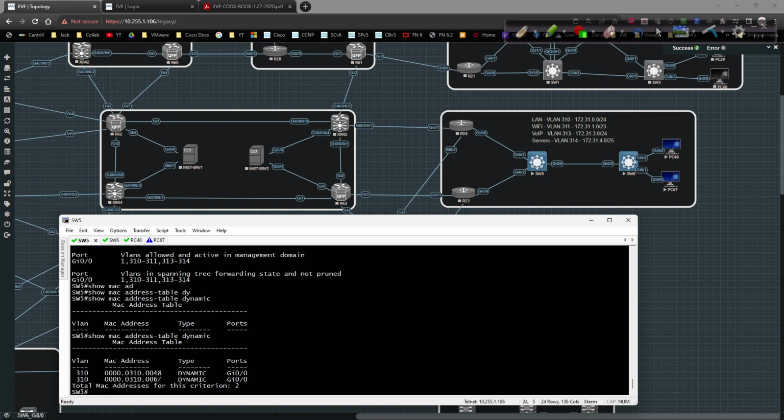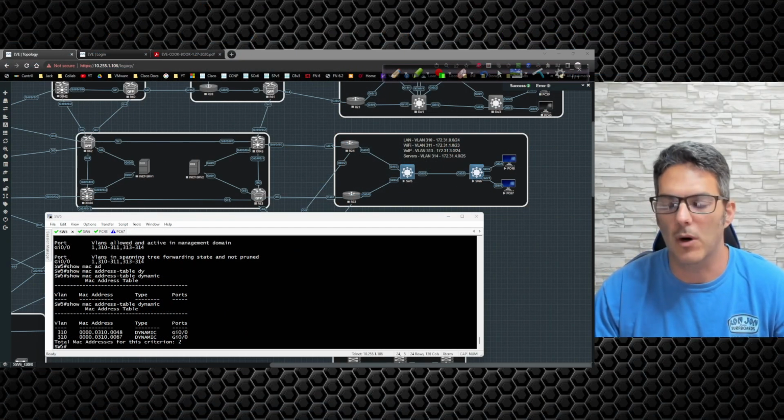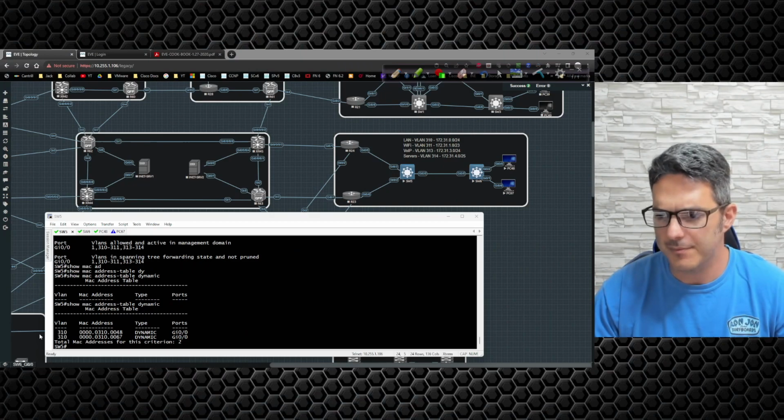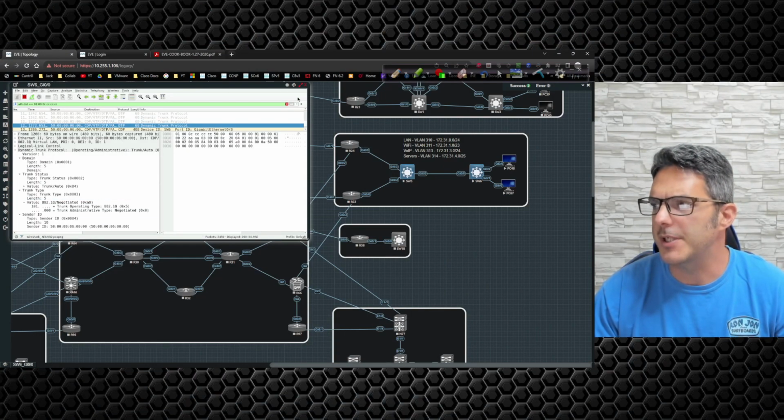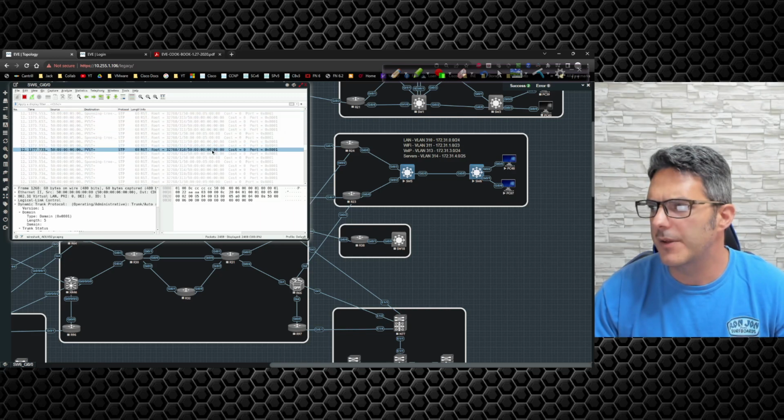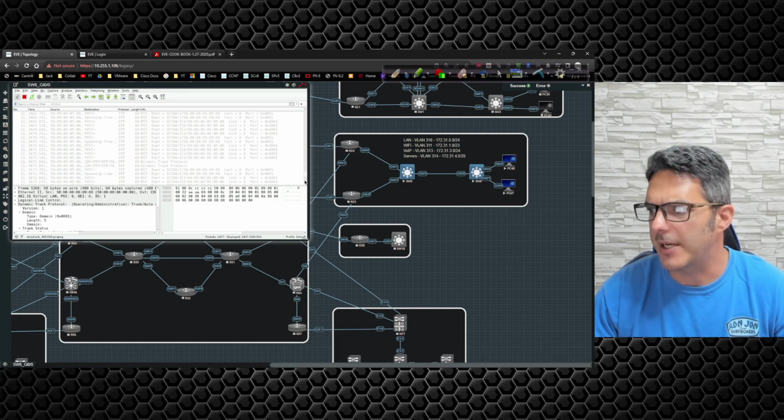The reason I did that is because there needs to be active traffic in the network in order for MAC address propagation to work. So if I go back over here to switch 6, let me go ahead and clear this out real quick. If I look at, there should have been an update, spanning tree.